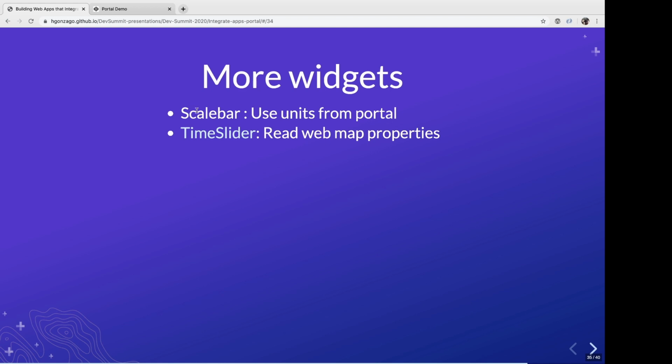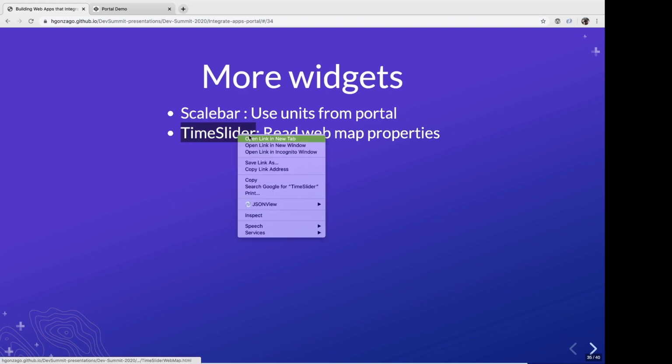So we saw this in action with the scale bar. We could use the units from the portal. For the time slider, you can actually configure in the online map viewer, you can set some time properties. Those are also stored with the web map, and your app can read those in and apply them.